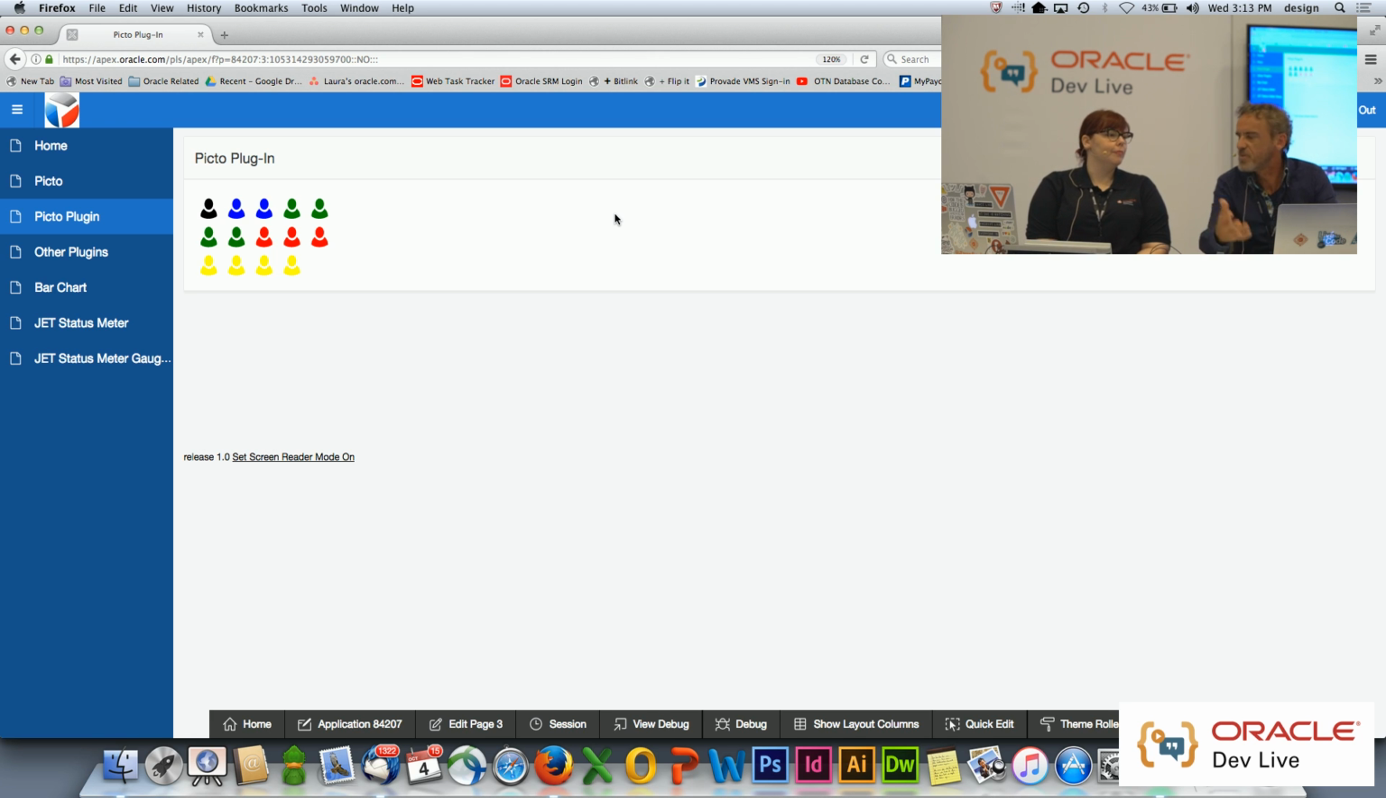It's a graphical way of showing stuff. So what I did is create a plugin in Apex. A plugin is a way to extend standard Apex with your own custom components.